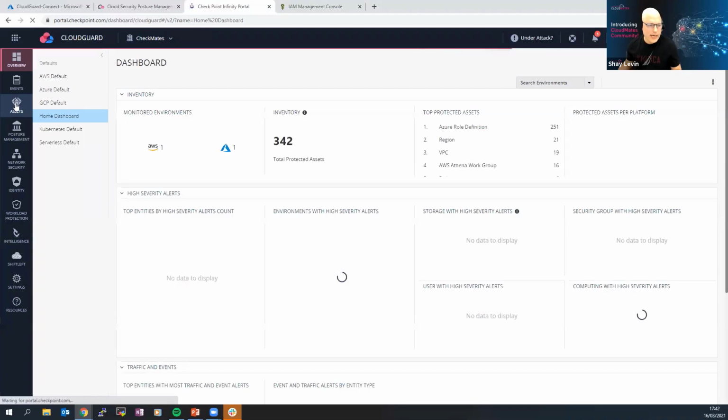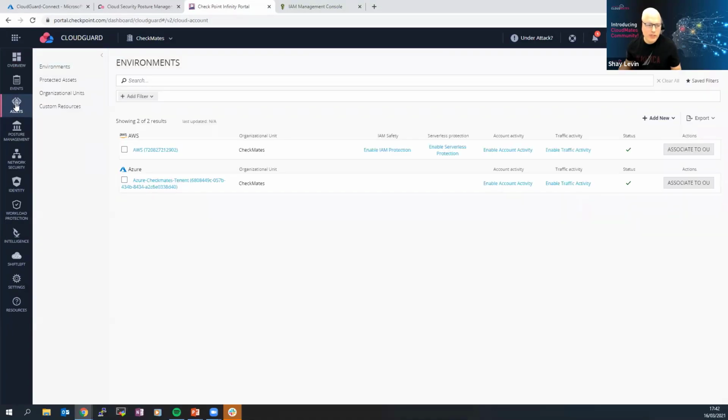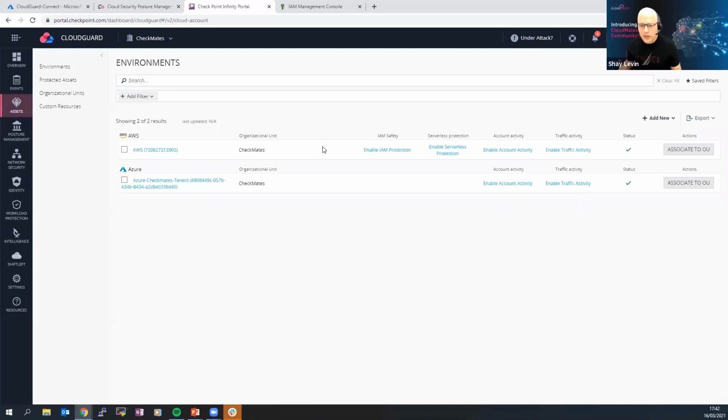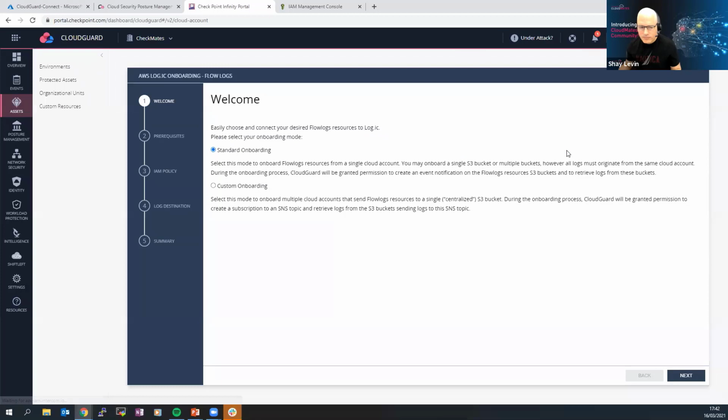Okay, from the assets, and by the way, this feature of exploring and investigating actual traffic is supported on AWS, and for Azure it's also supported, right, Guy? Yes. So let's activate it on AWS. I need to enable traffic activity. This is the onboarding wizard. We have two modes for onboarding, standard and custom.